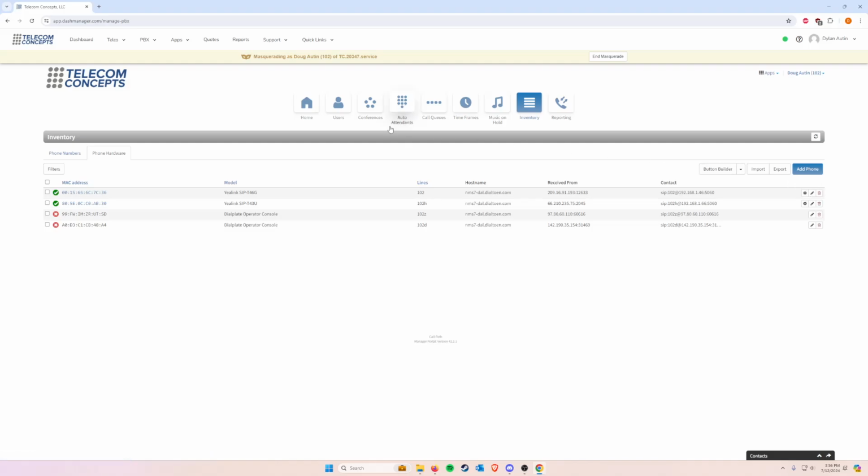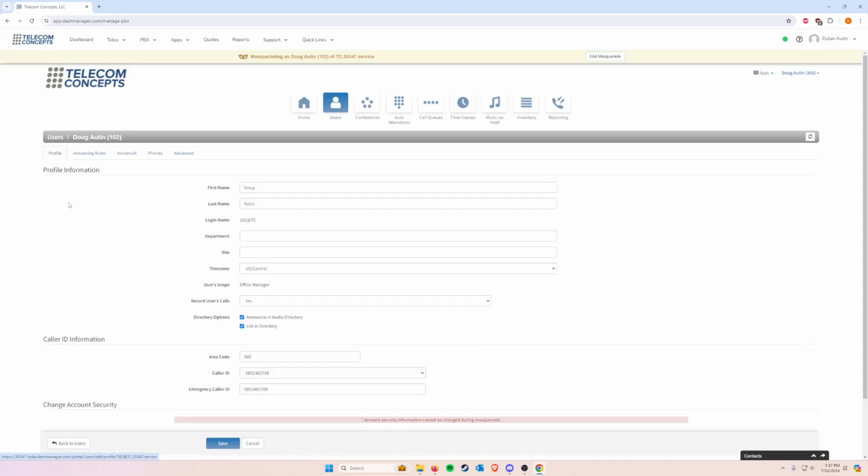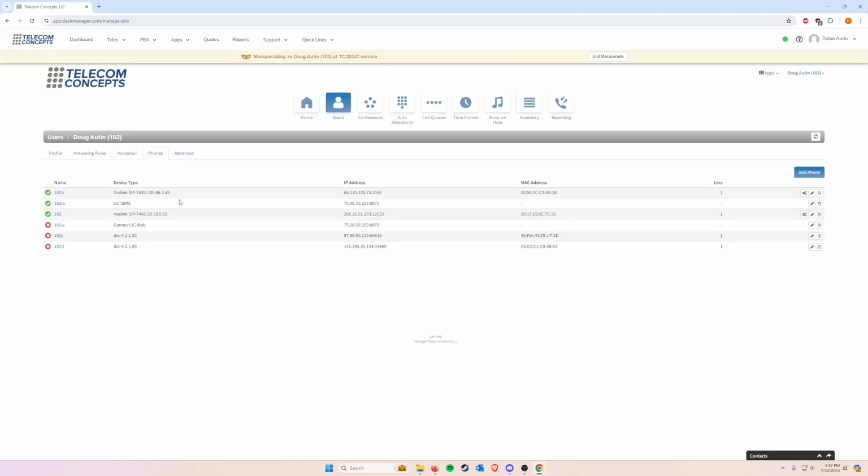The other way of doing this, which is the way I prefer doing it, is you can click on Users at the top. From here, you can see all the different users in your domain. Let's say I want to edit Doug's phone to be able to add my extension in there. So we'll click on Doug. We'll click on the Phones tab up here. From here, you can see his phone. So we'll go ahead and edit his phone.